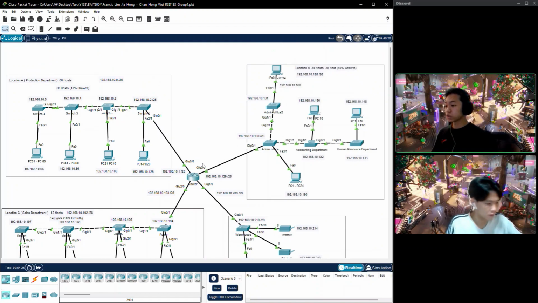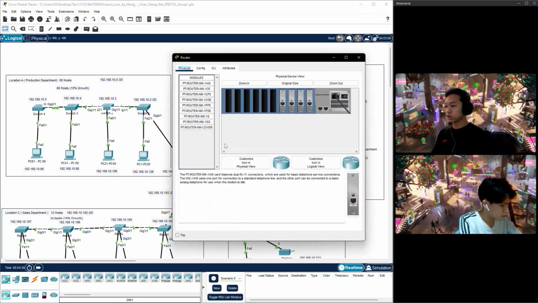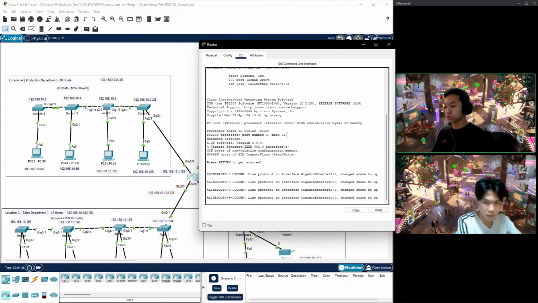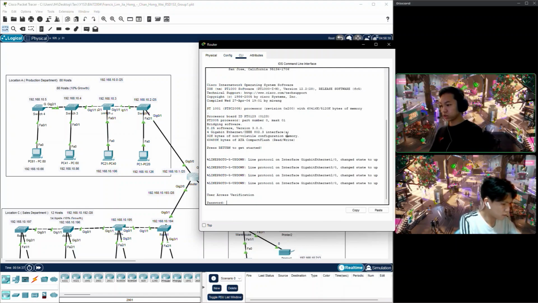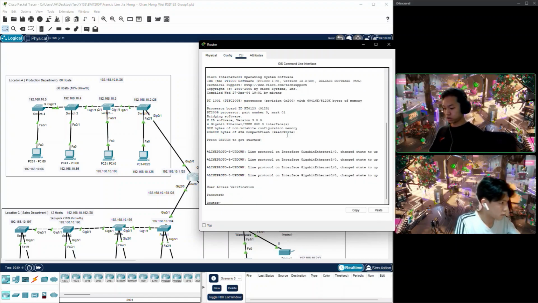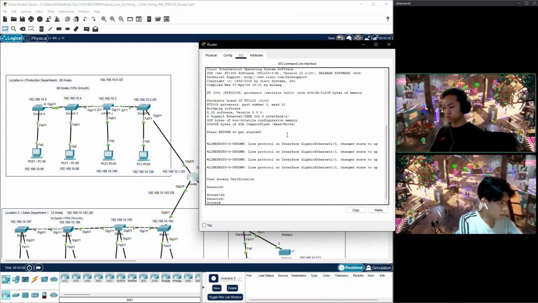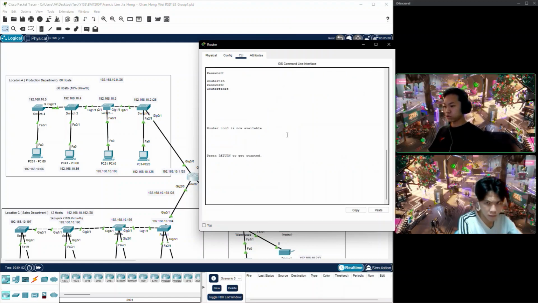So we also configured the password for the router and every switch. So let's try. The password for every router and switch is syscall for the user access. Let's try syscall, and then yep, we get in. For the privilege mode, we need to enter a password again, which is BIT2004. Right, so now we enter the privilege mode. Yep, so this is our configuration about the password.